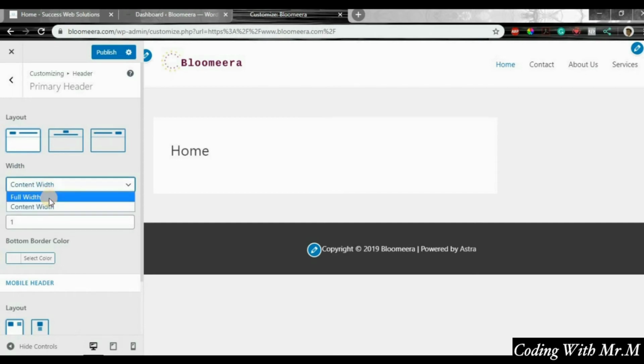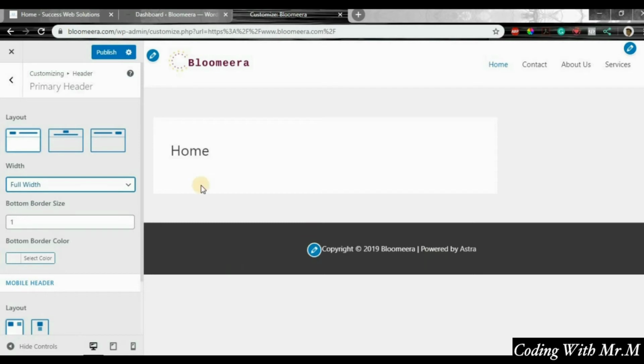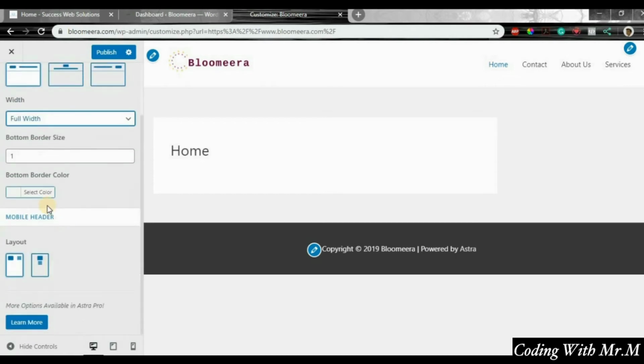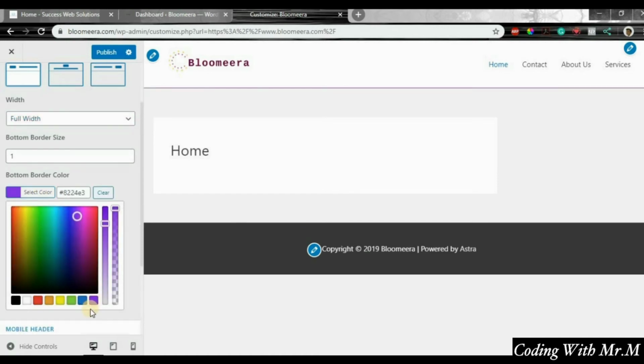Width, it says content width. You can put full width, so it basically stretches it to the entire website. So if you have posts or anything, it puts it like a full website. I always like it when it says full width because it's pretty good that way. Bottom border color. So right here, you can choose it. Let's click purple. And look at it right here. This is the bottom border color. So right here where it looks purple, that's pretty good.